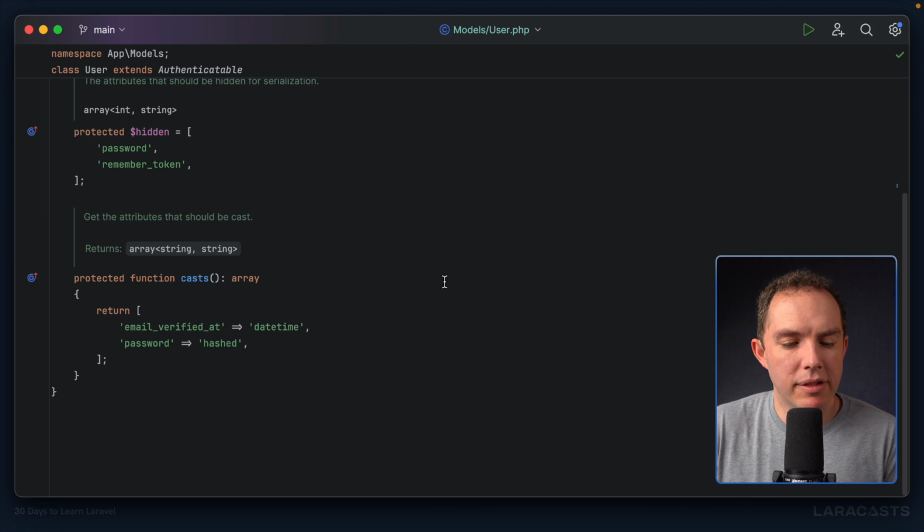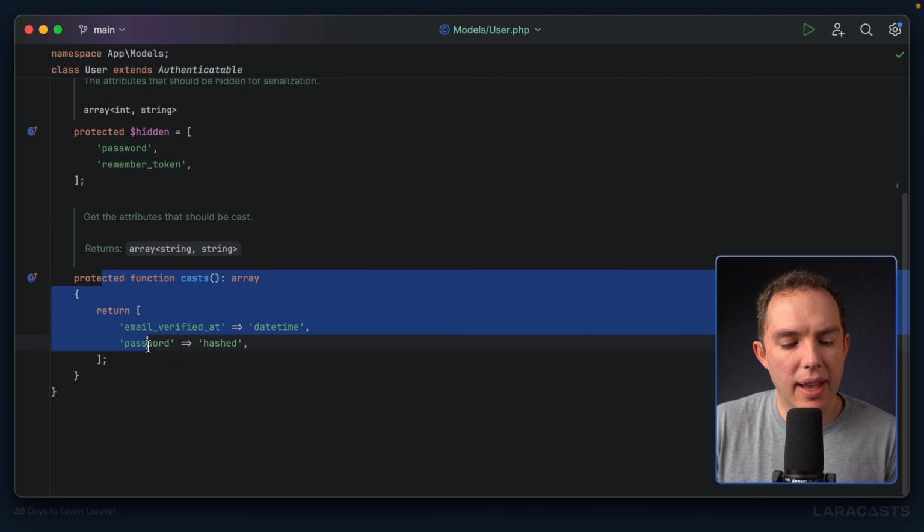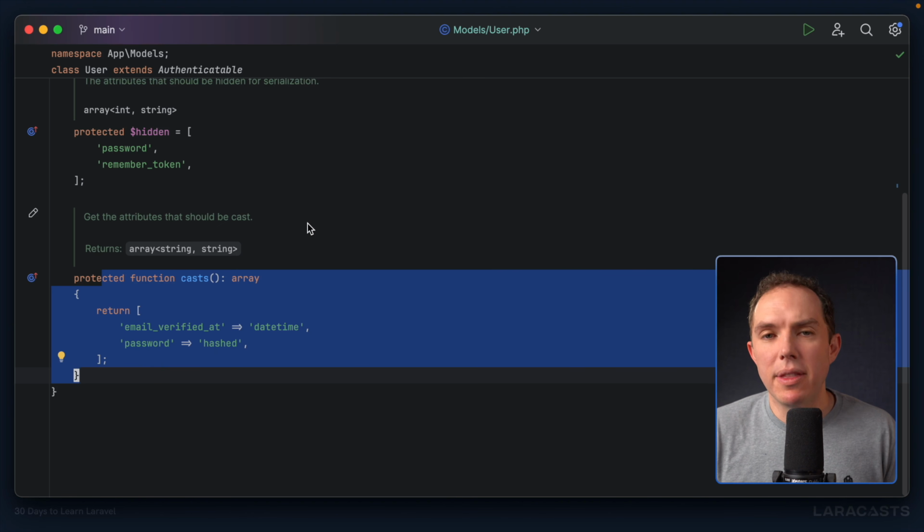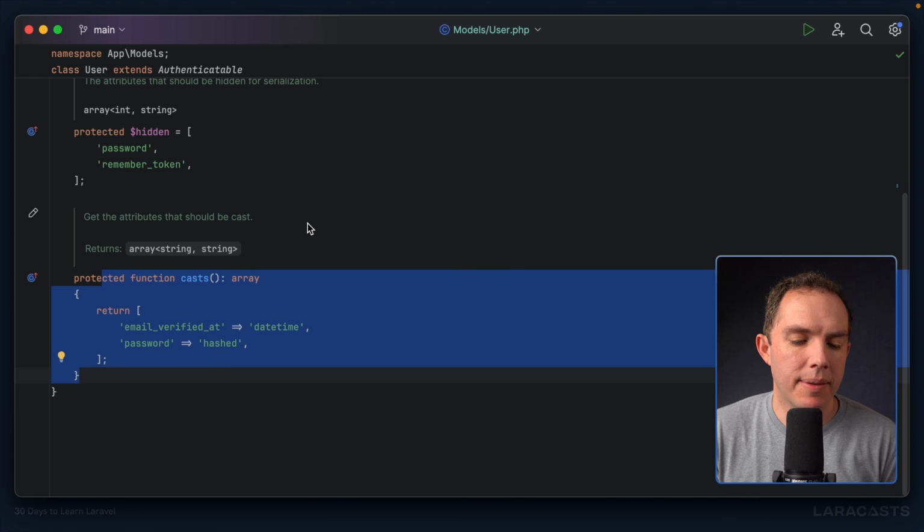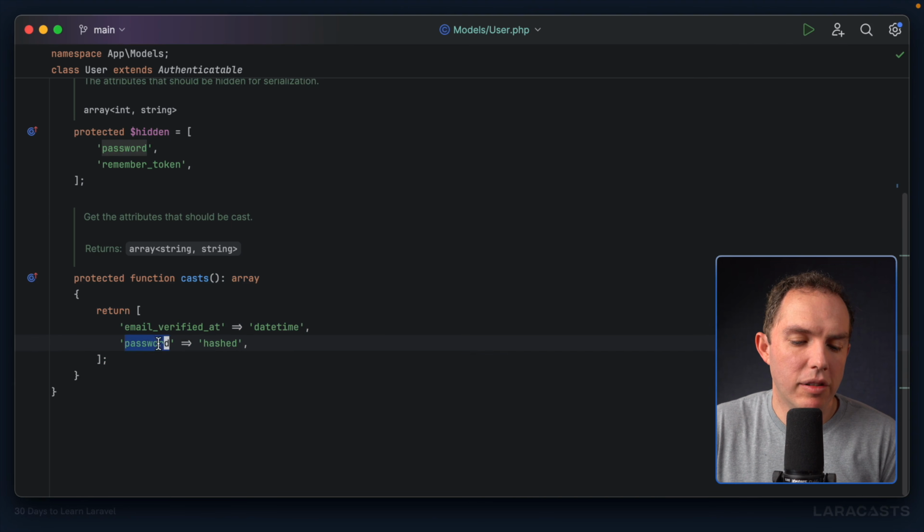We didn't write any of this. But sure enough, I see a method called casts. Get the attributes that should be cast. All right, so think of this as a way to manipulate a value when you fetch it or when you set it. And sure enough, I see one called password right here, hashed. Okay, so what this means is when we set a password on user, I want to automatically hash it.